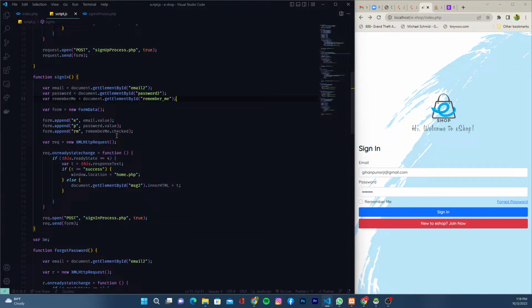And I have a form here, and I have added the value of remember me. If it is checked, the value is going to be added to my form. It's going to have a name and key value here, so the key is called rm. And I have the request here, it's an HTTP request. On ready function, you can see the function is there. So if it is successful, you can see it's going to the home.php page.